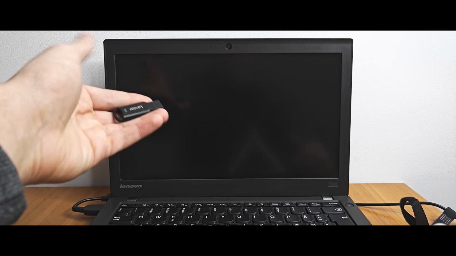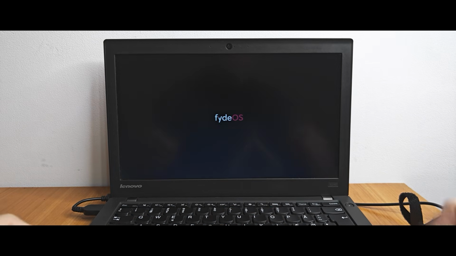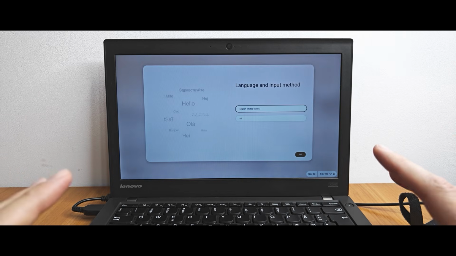Let's move forward. What I recommend you to do is to remove your flash drive from the laptop. We don't need it anymore. And we just need to turn on the laptop. It should automatically boot FydeOS. So we need to turn it on. And yep, here's the FydeOS logo. Probably we will see a similar menu.